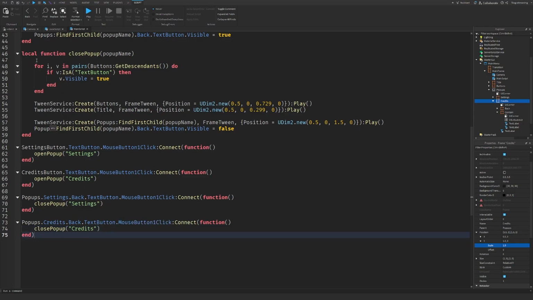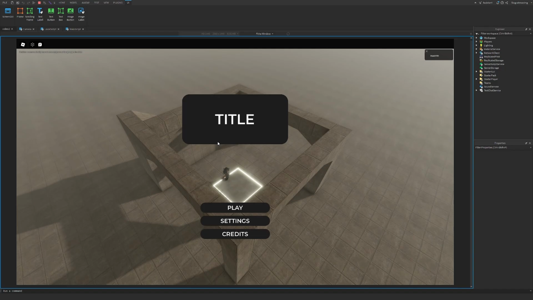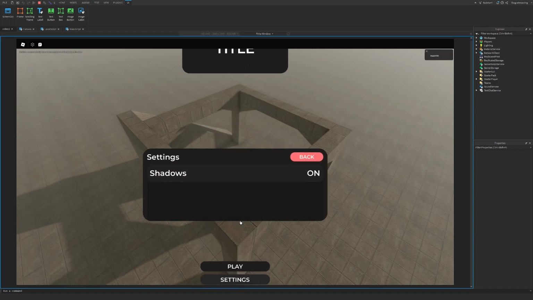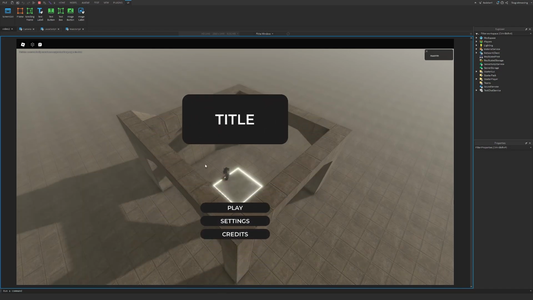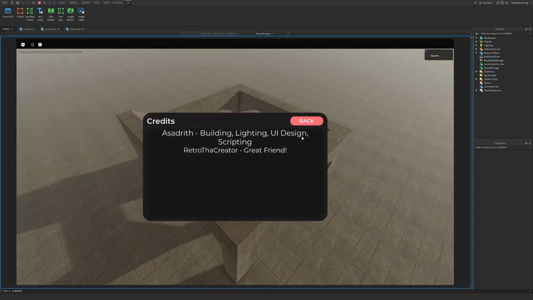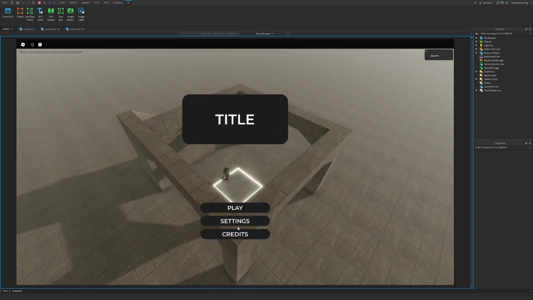So just to check that everything works, we'll do a quick playtest, and then we'll move to doing the play button. So let's go. So we're in the game. We click on settings. The settings popup is brought up. The shadows button is working. We'll click back, and then it will bring us back to the main menu. Click on credits. We get the credits. We'll click back, and there we go. Seems like everything is working pretty well so far.